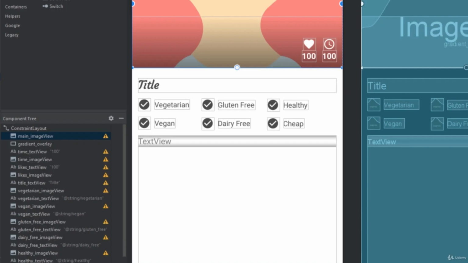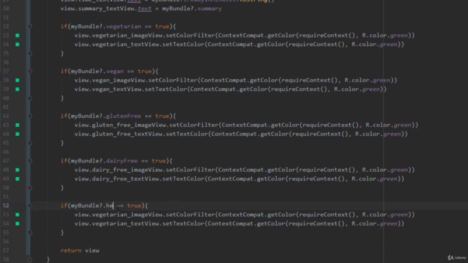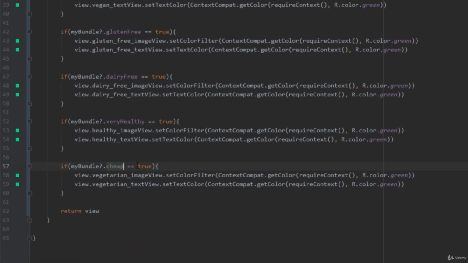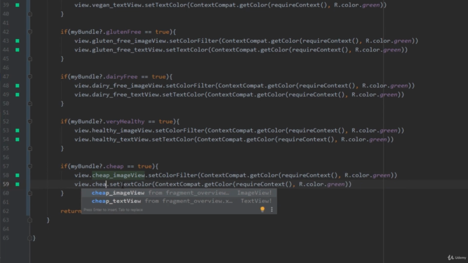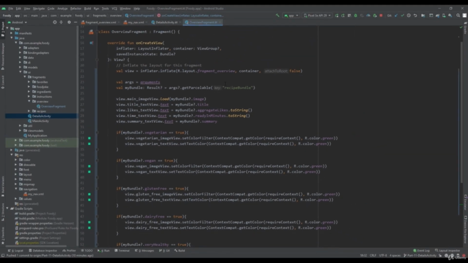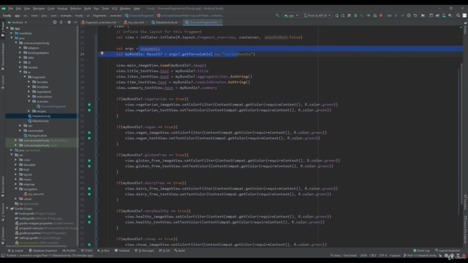Okay, and at the end we have healthy and cheap. So if it's very healthy, then change that to healthy image view color and this healthy text view. And finally we have our cheap. So here cheap image view and a cheap text view. Okay, so now basically inside our fragment overview we are receiving those arguments from our pager adapter, and we are setting those values or that data to our views here. And of course inside those if blocks I'm going to check if those are true, and only if those are true then we are changing its image view and text view colors to green.